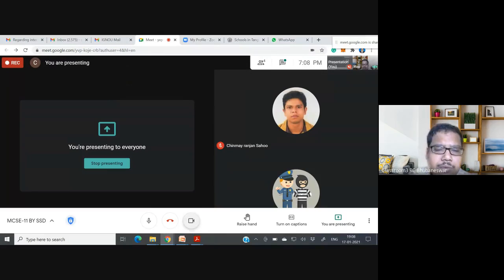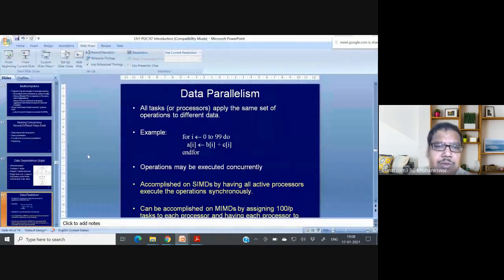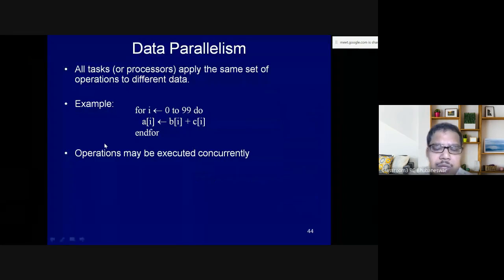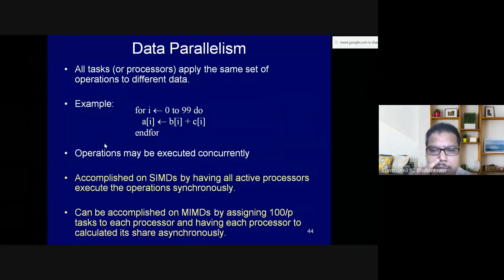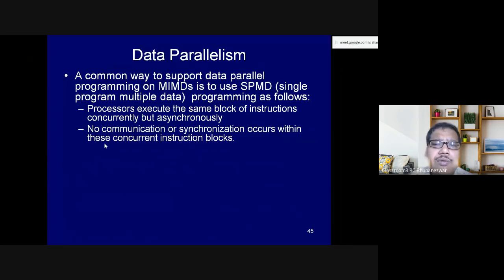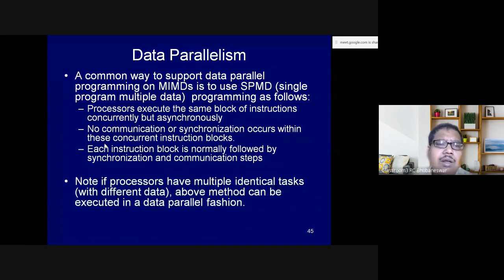So here we can go for the execution with respect to different possibilities of SIMD and MIMD to achieve maximum parallelism. Then we go for the part of MIMD. Further, we can say the processors, whenever they try to execute instructions, may go concurrently, but they do the execution asynchronously.